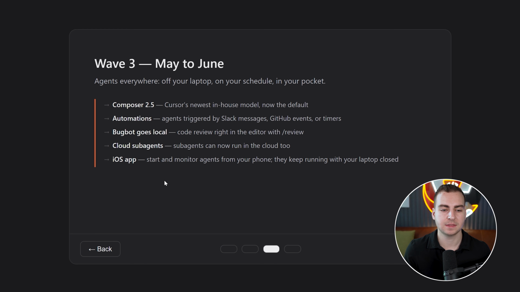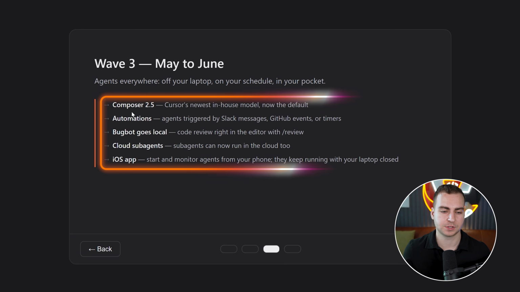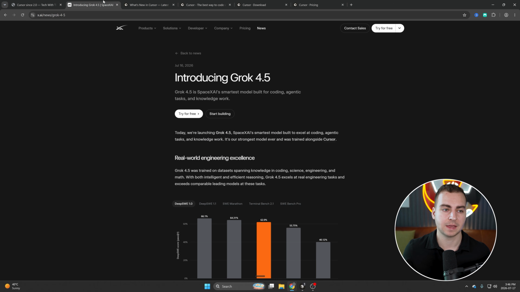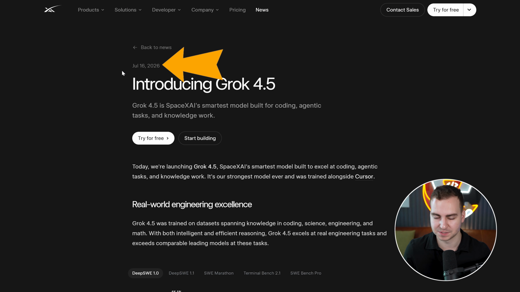And then recently, they added a bunch of other features in the past 2-3 months here, like new models, Composer 2.5, which is really good, automations, Bugbot, Cloud Subagents, the iOS application, and then of course very recently they added the Grok 4.5 model. You can see July 16th was this post, literally yesterday from when I'm recording this video, and this is in partnership with SpaceX. So you may have heard Grok before on Twitter, X, whatever.